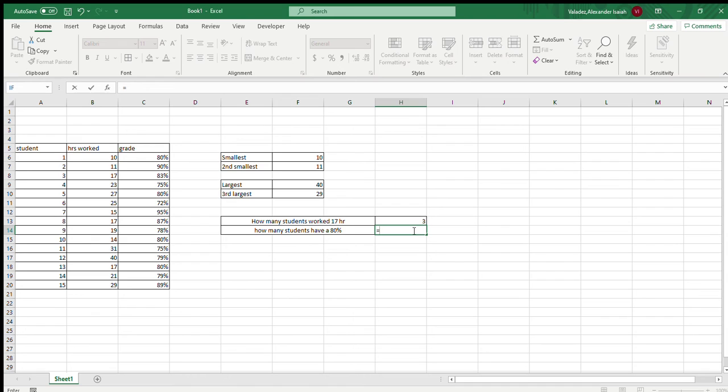All right, same thing for this question. How many students have an 80% in the class? We're going to press equals COUNTIF. We're going to highlight the given range that we're trying to sift through, and we're looking for 80%. So I'm going to put 80, and I'm going to make sure to incorporate that percent sign as well. If you don't incorporate that, then you'll have some problems. And then press enter, and then you're good to go.